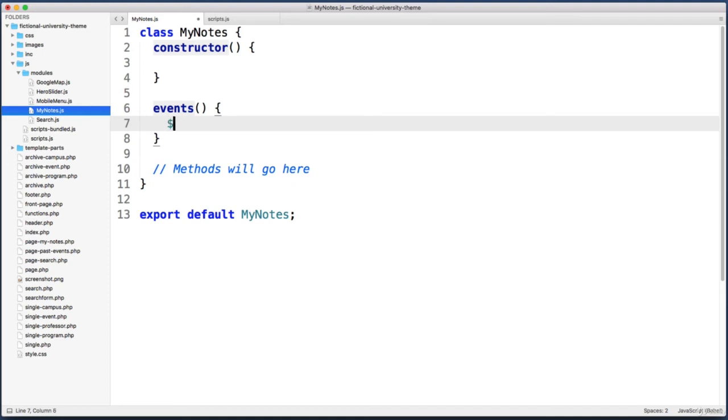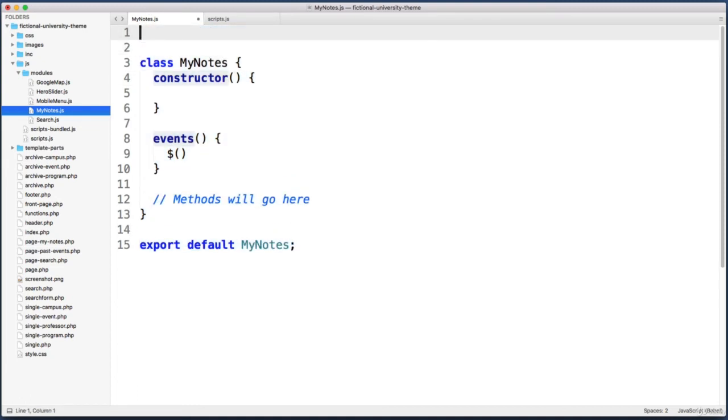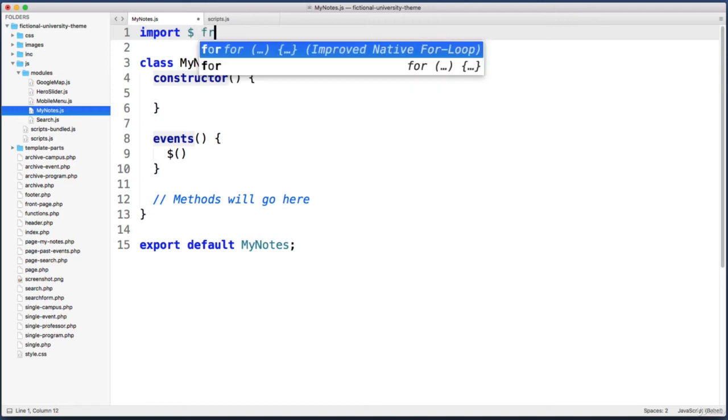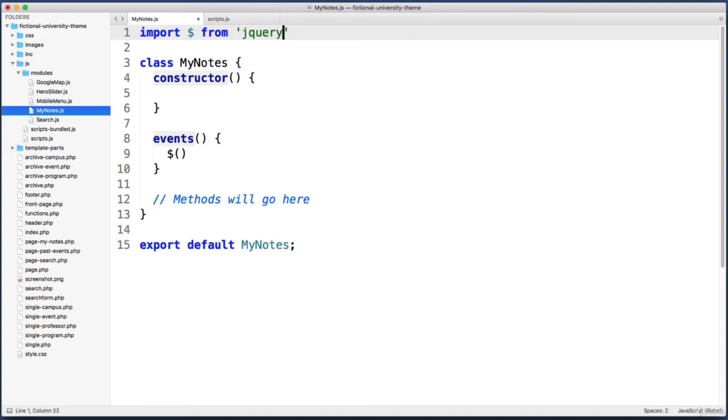I want to use jQuery to select that element, but if I'm going to use jQuery within this file, I need to be sure to include or import jQuery up at the very top here. So to do that, we can just say import, and then we get to make up our own name for jQuery. Let's just say $, import that from quotes jQuery. And thanks to the magic of NPM and Webpack and our automation setup, this will give us what we need. Okay, now back to the task at hand.